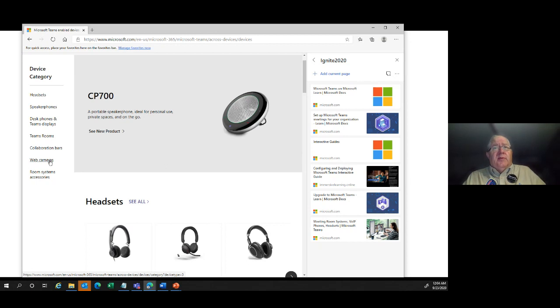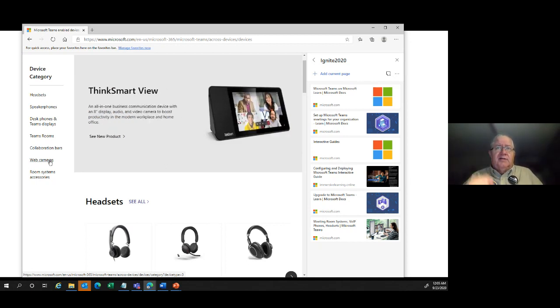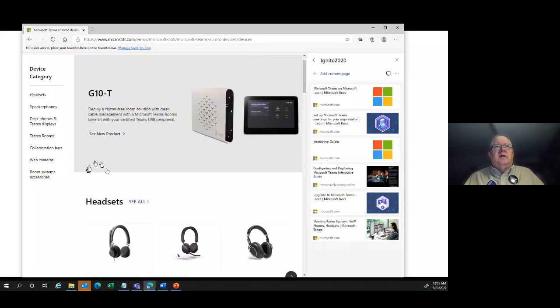Some of these headsets are pretty neat too. They actually have buttons on the side of the headset that allow you to control Teams functionality directly from the headset. So take a peek at what some of those things are that are available there, and take a look at how all that ties into the big Teams picture.